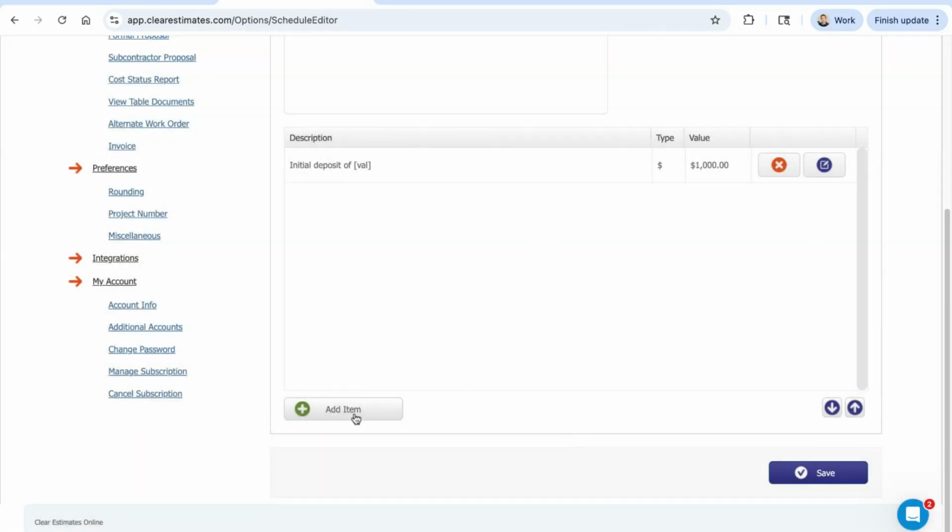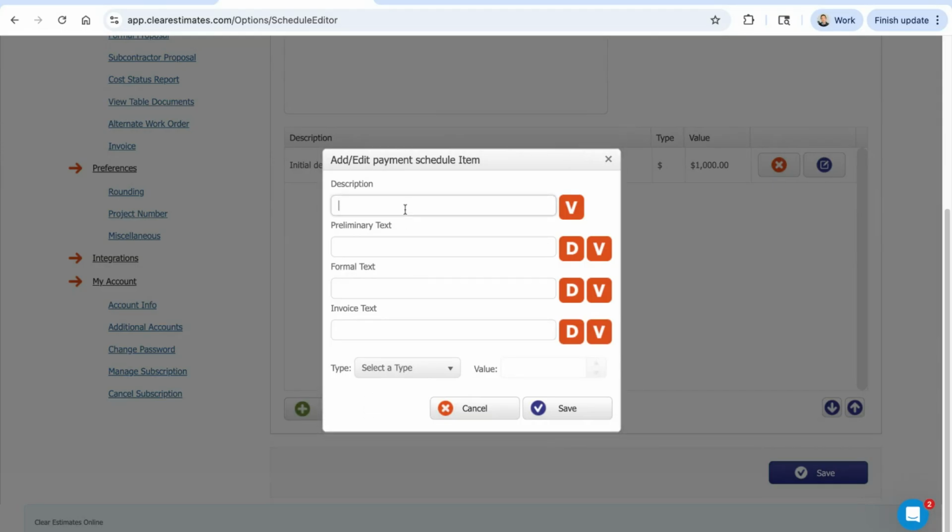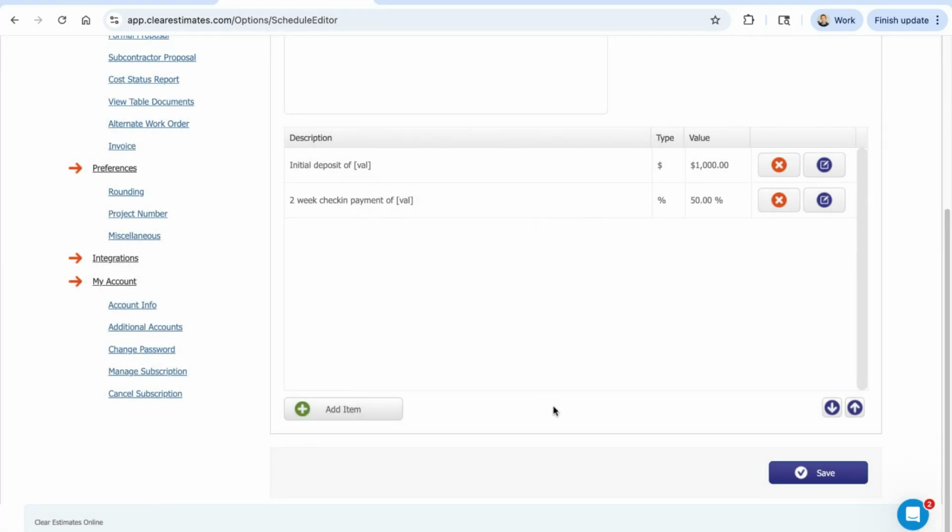And let's add in another one. I'm going to add item again, and I'm going to call this 2-week check-in payment of. Then I'm going to click my type dropdown down at the bottom again, and we're going to use percentage of. Just for example, I want 50% of the project cost due 2 weeks in, so I'm going to set that up as 50%. That's going to pull 50% of the project cost into the payment schedule. Again, I'm just going to insert that value into my description, and then click these Ds to autofill that description for each of my different reports. So we'll save that.